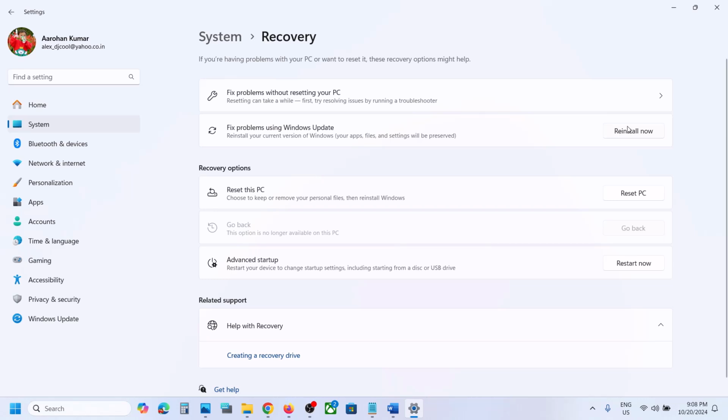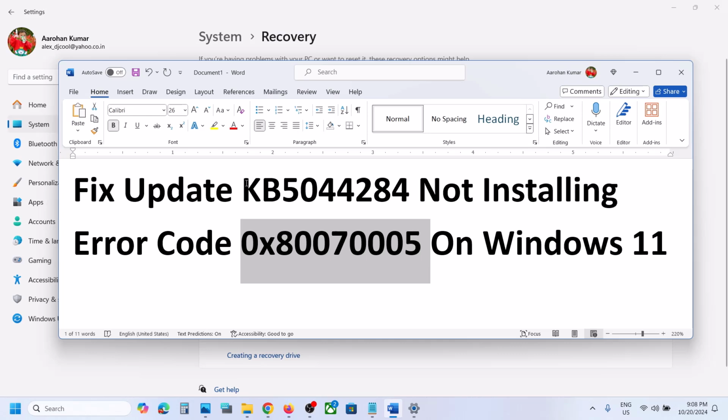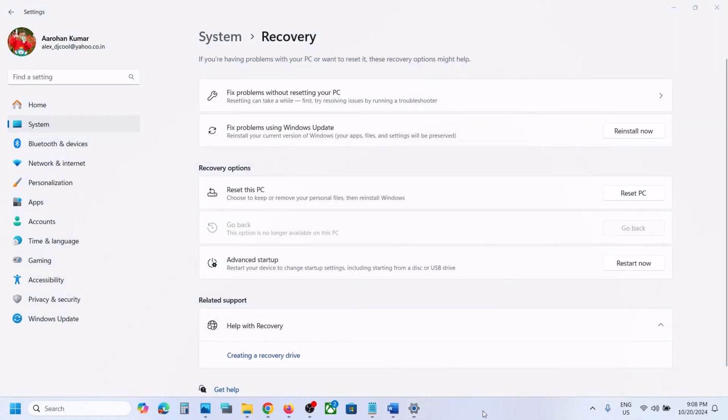This process will take some time, and during this process your system will restart, and once this is done, you should be able to install this update. This update should be installed automatically. Still, if you are unable to install, then please follow the rest of the steps shown in this video.